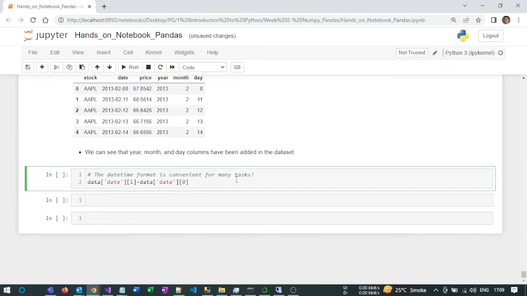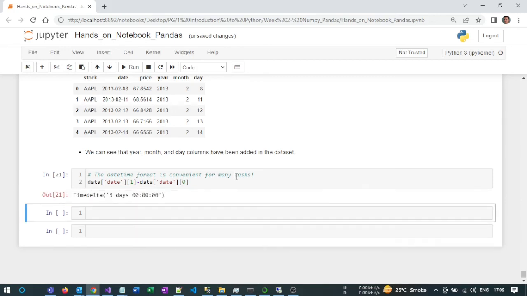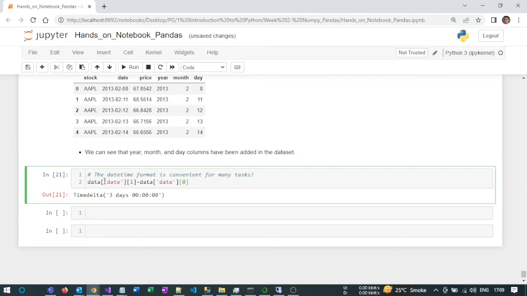Last but not least, we can also format it for many tasks, like if I want a time delta, so 3 days in this way. We can just perform operations like subtracting this date from this date. We can also do that because we can add or subtract values in days.